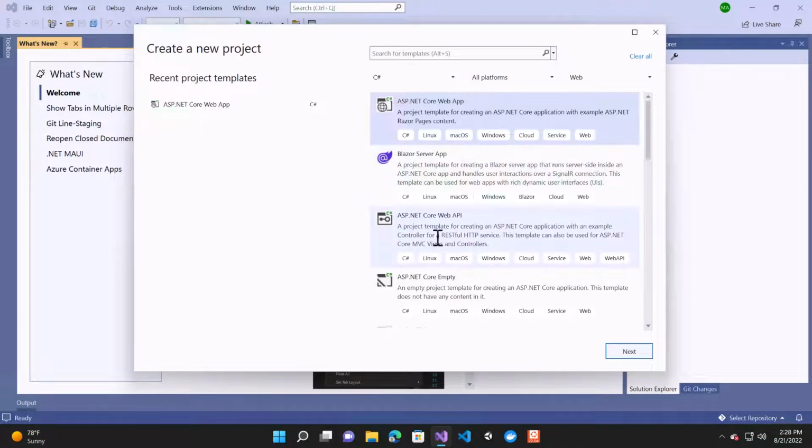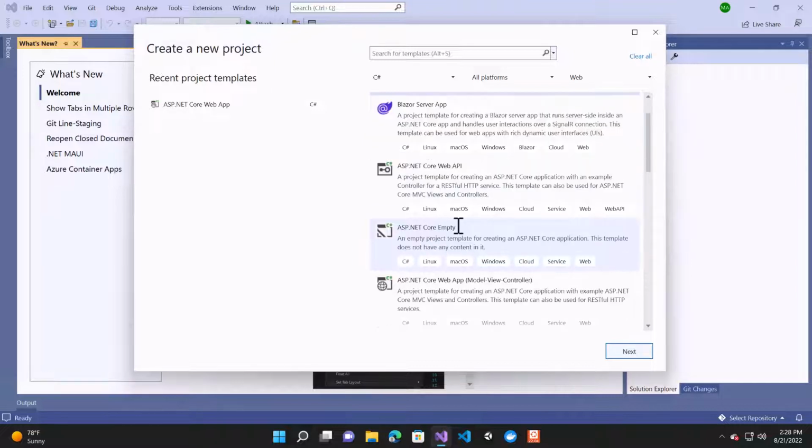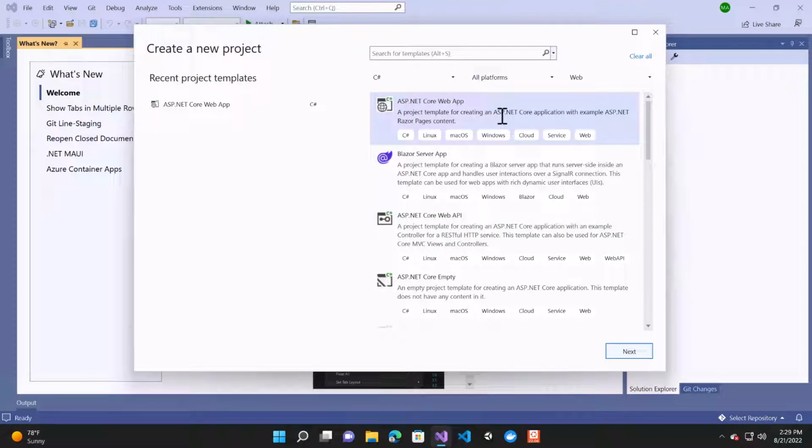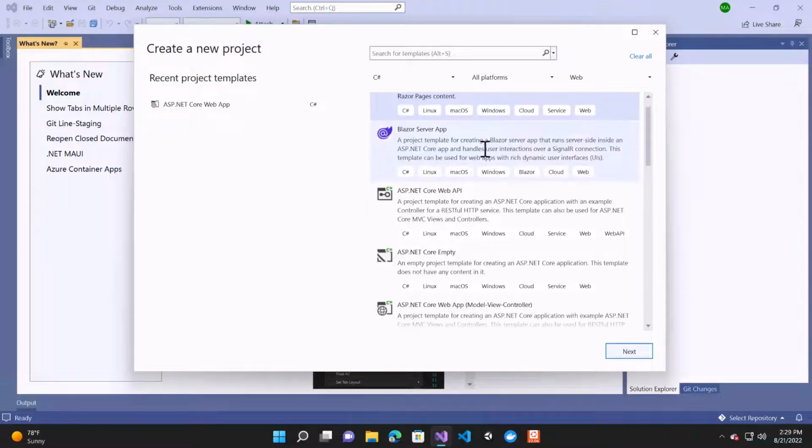Then you have the web APIs. Web APIs are very similar to the web app, except that the web app produces HTML, whereas the web API will produce some object that you can send back as XML or JSON or some other format that you choose. The empty one is basically just an empty template, nothing in there as far as code, and you can add things to it. But if you're going to start up, just like we are, we're going to use the sample template so that it has at least one or two pages for us to dissect and see how they've done things.